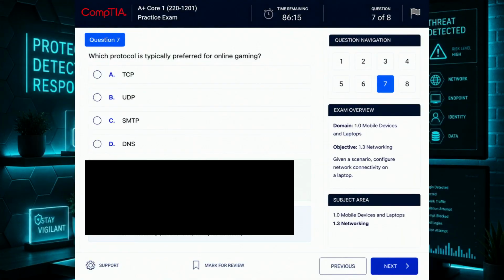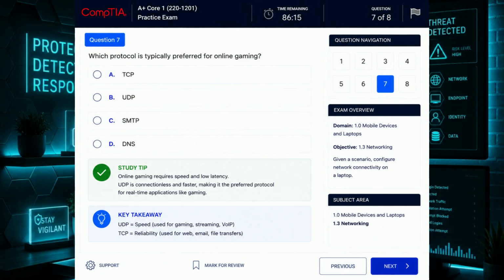So question 7, which protocol is typically preferred for online gaming? TCP, UDP, SMTP, or DNS? The answer is UDP. Again, TCP is a connection-oriented protocol, which is more likely used with email or file transfers, and then SMTP is simply email, and DNS just has to do with translating names into IP addresses so that computers can know what they're connecting to.